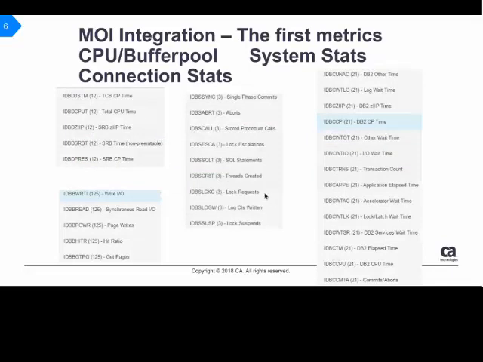This slide is simply a list of the metrics made available to MOI from SYSVIEW to DB2 in the 4 subcategories: CPU, buffer pools, system stats, and connection stats. This is only a small sampling of all the metrics that could be made available, and we will be depending on your feedback to help us determine which other metrics to supply. Next slide, please.